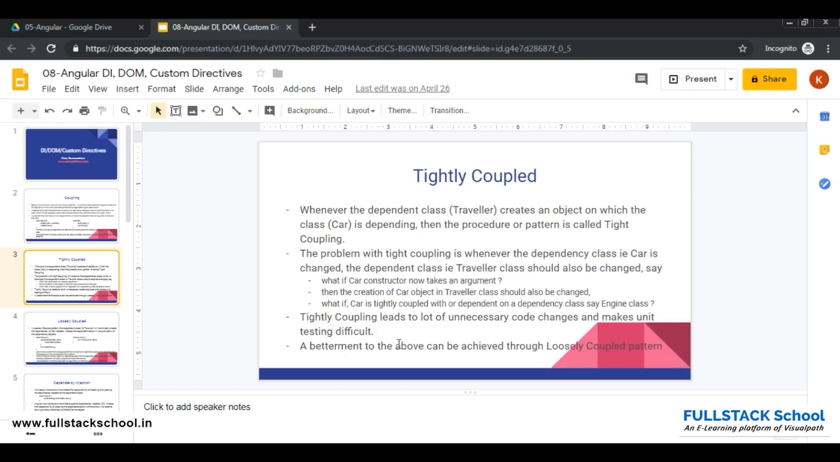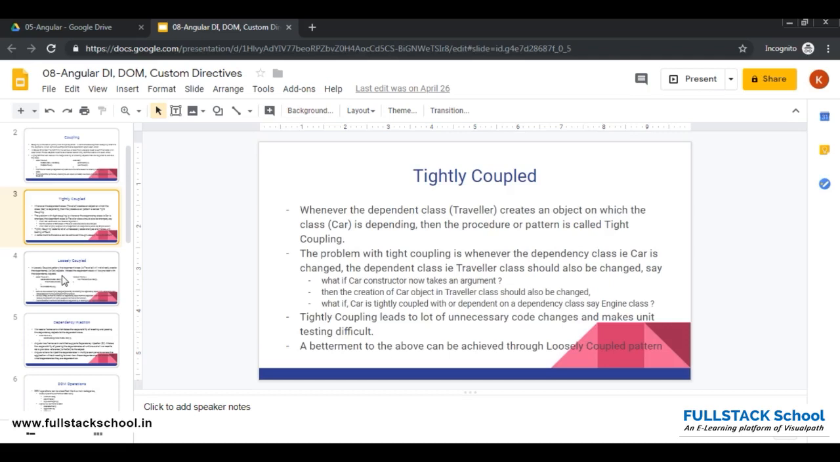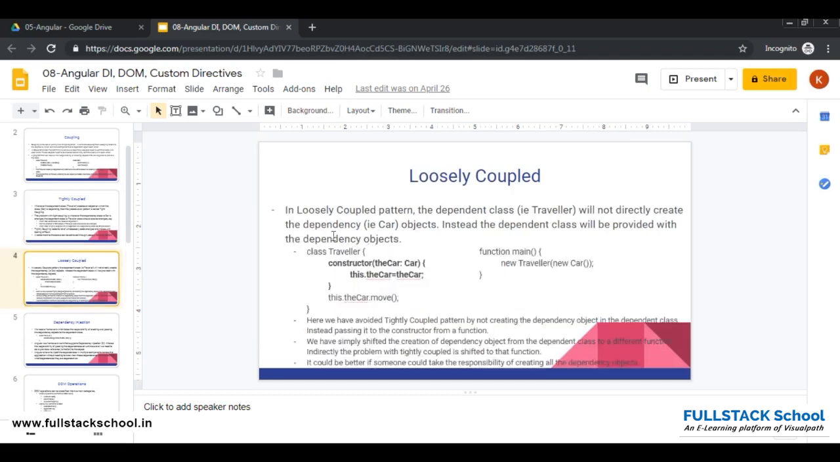A betterment to the above can be achieved through the loosely coupled pattern. So the problem with the tightly coupled approach can be resolved using a loosely coupled approach. Let's see what the loosely coupled pattern is.